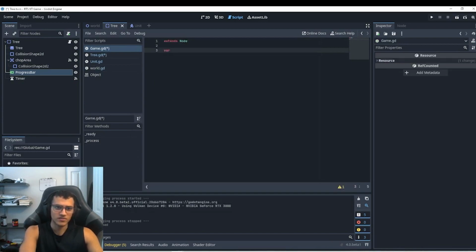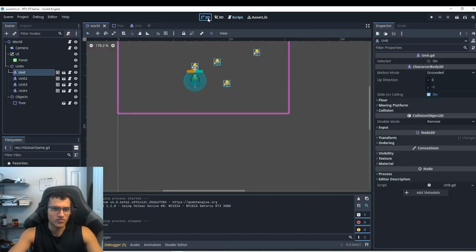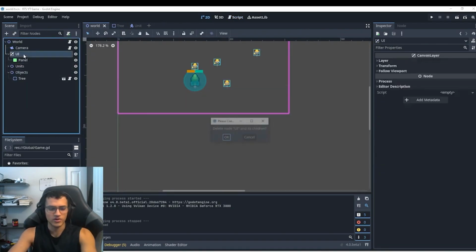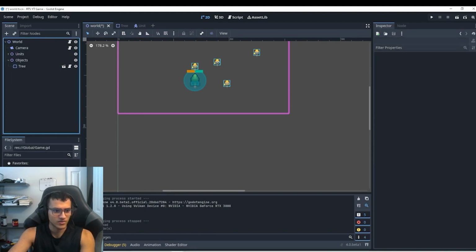And let's create a variable called Wood. Let's capitalize it and say it's equal to, I can't type, equals 0. There we go. And then what I'm going to do is actually go into my UI. I'm going to delete it. I'm going to go into my UI. I'm going to add it.